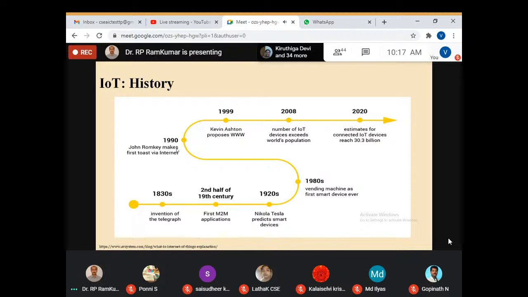Whereas in the 1990s, John Romkey makes the first toast via the internet. So through the internet, we can order or instruct the machine such that it bakes the toast or the bread for us. Right. In 1999, Kevin Ashton proposes the term, and WWW in short is the expansion for World Wide Web during 1999. Whereas in 2008, the number of IoT devices exceeds the world population. Whereas by 2020, it was estimated that the number of connected IoT devices would reach 30.3 billion. Now we have even crossed beyond this.